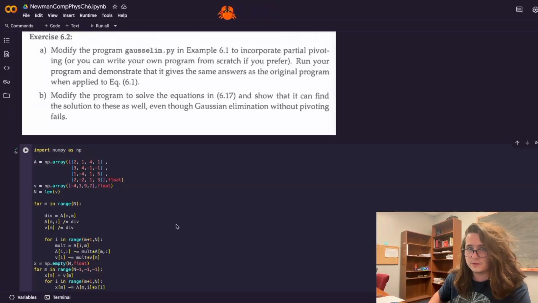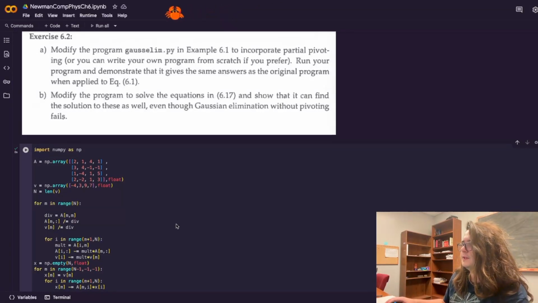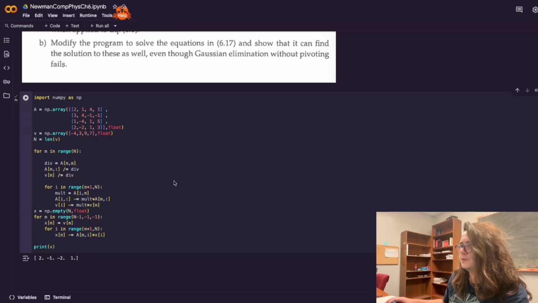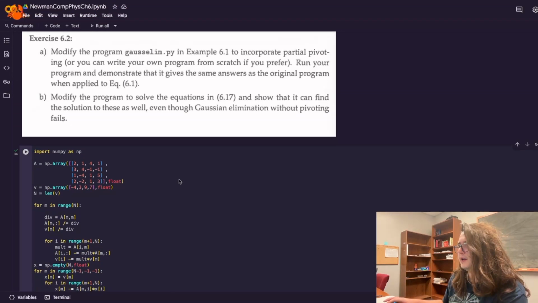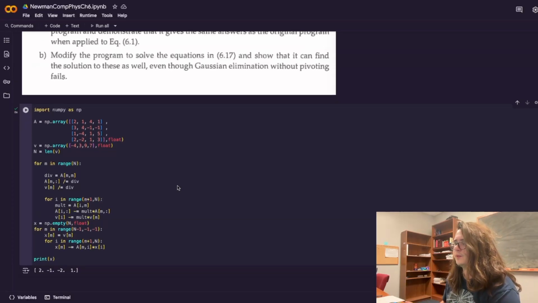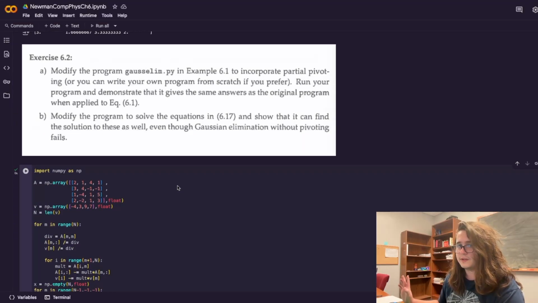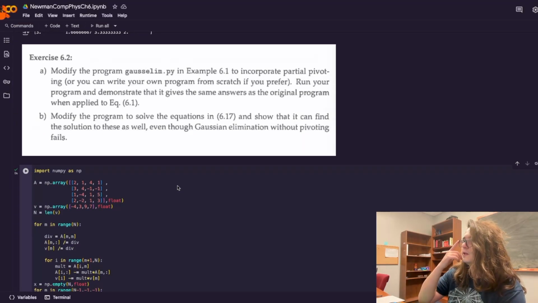Alright, silly people, here's the situation. This time we're going to be taking this Gaussian elimination code from the book. It's just called gauss-elim.py, I think. And we're going to be modifying it so that it can do partial pivoting as well as actually just solving the set of linear equations.